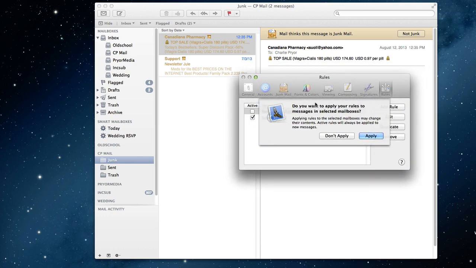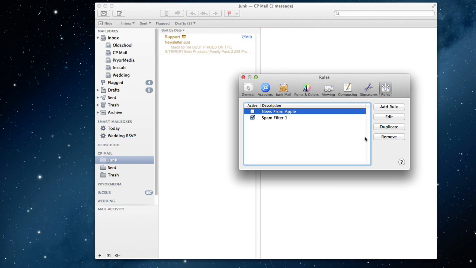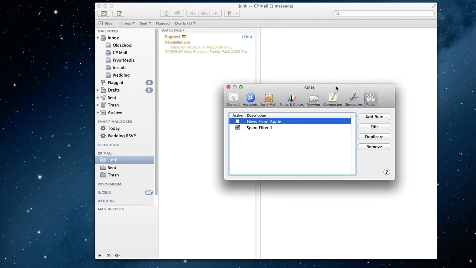It will then ask me, when I hit apply, if I want to apply these messages to the selected inboxes, and it may change their contents, and I'm like, that's fine. So go ahead and hit apply, and when I hit apply, instantly, that message is gone. It figured it out. It said this message matches one of these criteria, and it deletes it completely. It's gone. And now I will never be alerted to a message that contains that, ever. And that makes me happy, clearly.